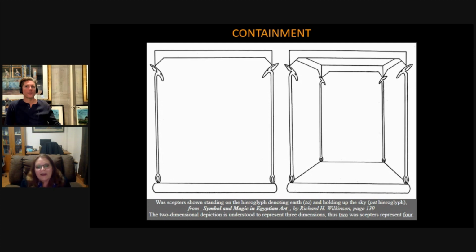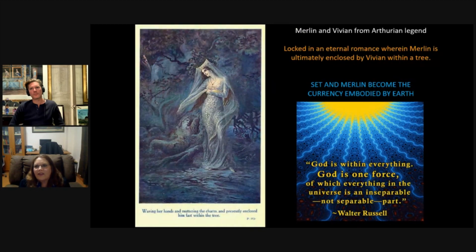Holding up the sky, from Symbol and Magic in Egyptian Art by Richard H. Wilkinson, the two-dimensional depiction is understood to represent three dimensions, thus two wasp scepters represent four. And it's containment. It's literally showing you containment. That's what the wasp scepter represents, I think, not so much dominion, but containment. And this is really fascinating. Not everybody knows about Vivian.